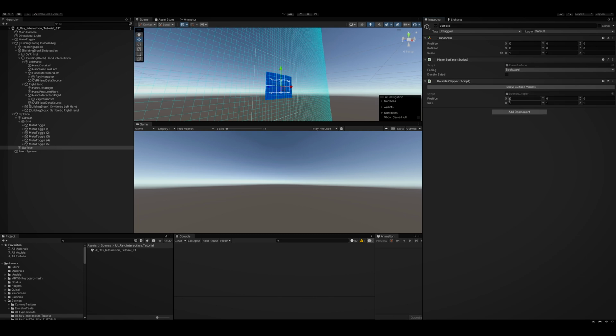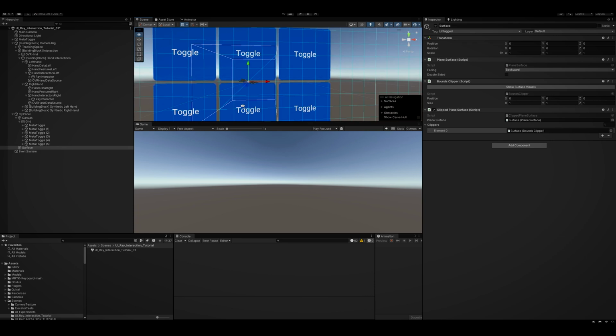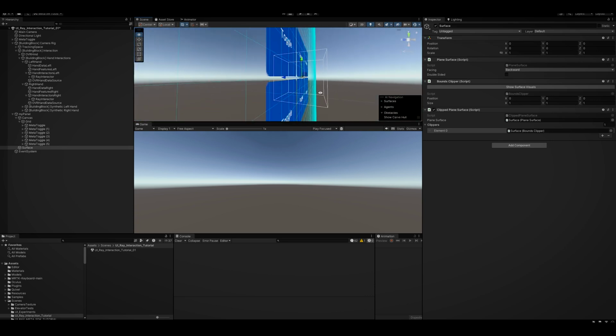It clips the bounds. And then we need a script that activates the crop that we want. So the BoundsClipper tells us what we want to clip, and the ClippedPlaneSurface activates the area. So here in the ClippedPlaneSurface, we tell the plane surface we want, and we add the clipper, which is right here. And you'll notice how there's a new sort of collider-like looking object created. This determines the area that's interactable on the UI.